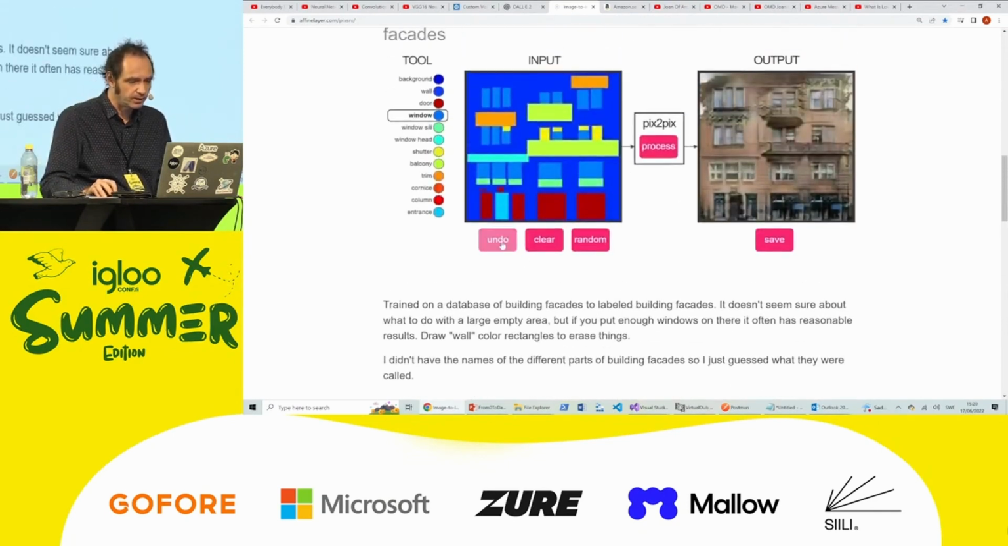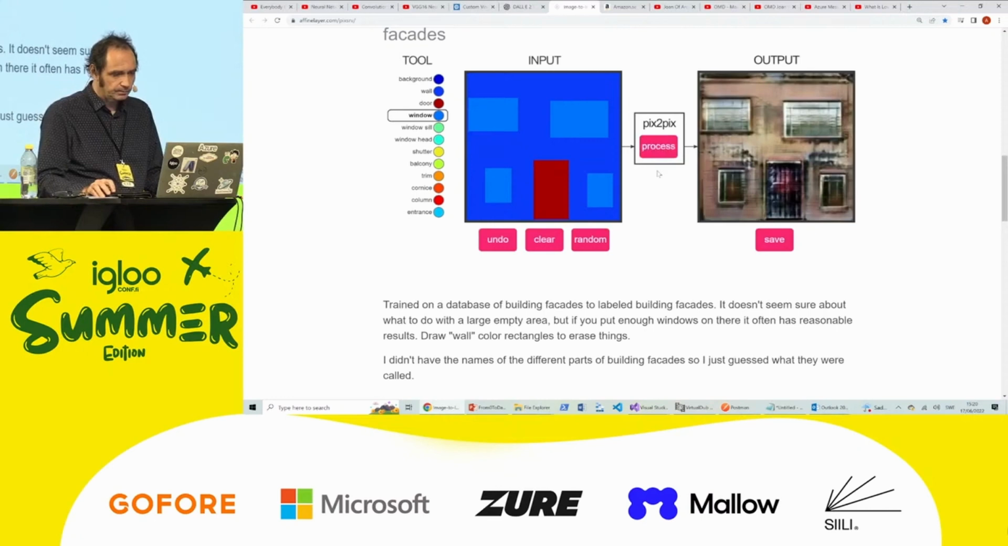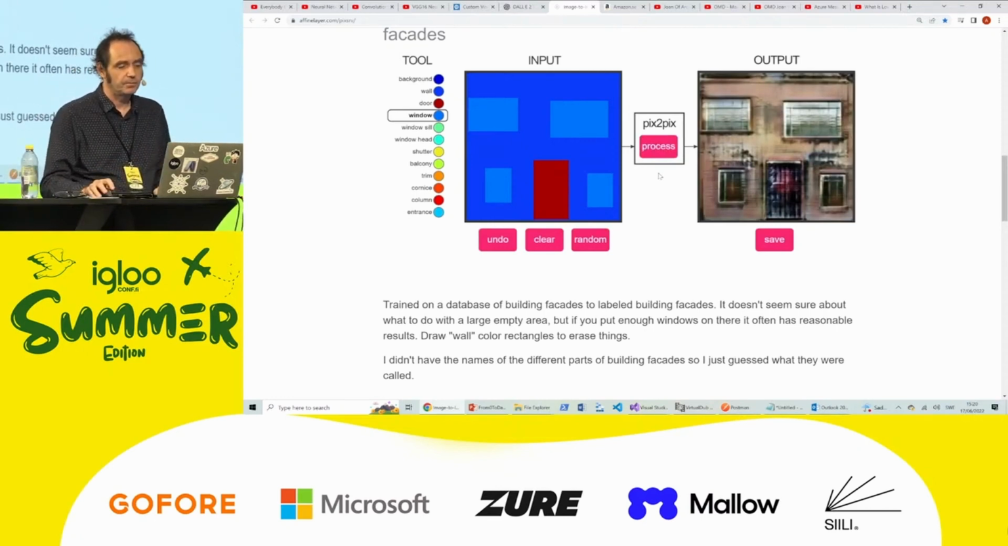And then we've got the building one, where we can draw a wall. Oh, that is a wall. And then we can draw maybe a door and windows. Process. And it's able to generate something that looks a bit like a building with those elements in those particular positions and so on.